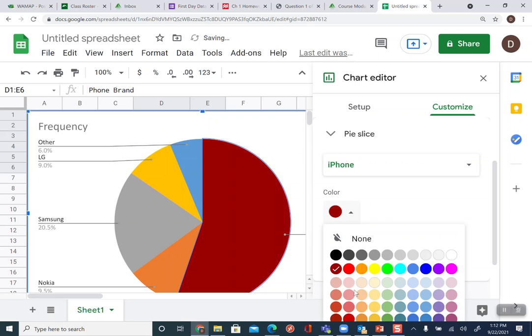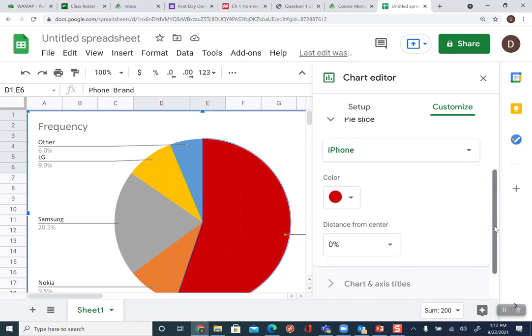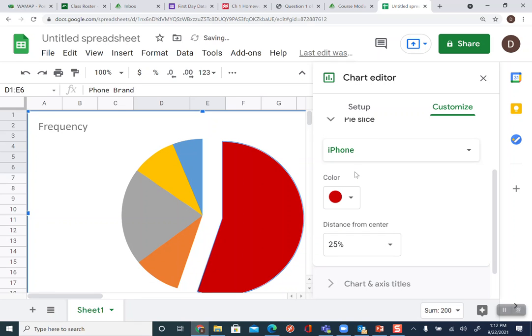Nice red delicious apple color. You know, you can change the colors around, or maybe you like green apples, so maybe you want to turn that iPhone green. But you can change that. You can also pull it out. Like if you want to highlight a particular pie slice, you can pull it out of the center.